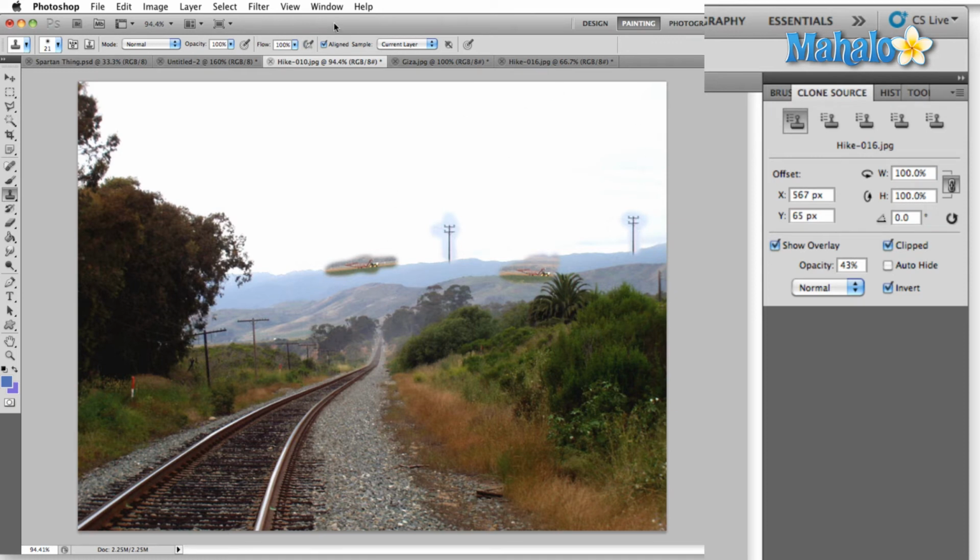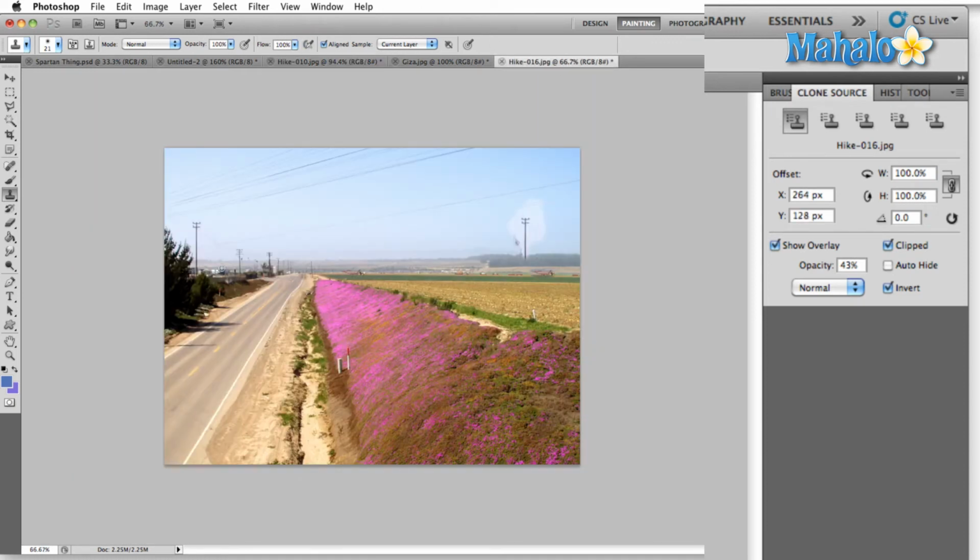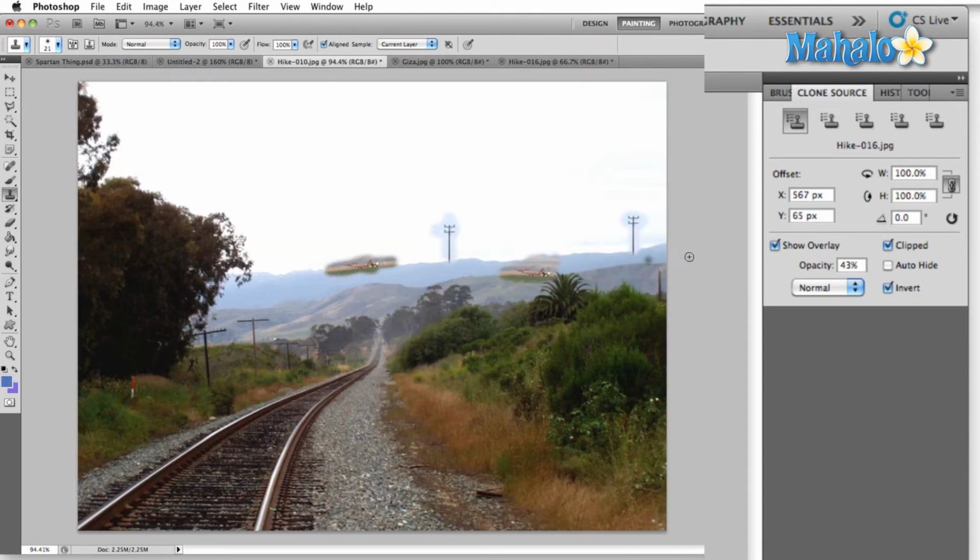Remember, this is coming from our previous image, Hike 16. We took the telephone pole originally from a completely different image, and now we're applying it to this image here.